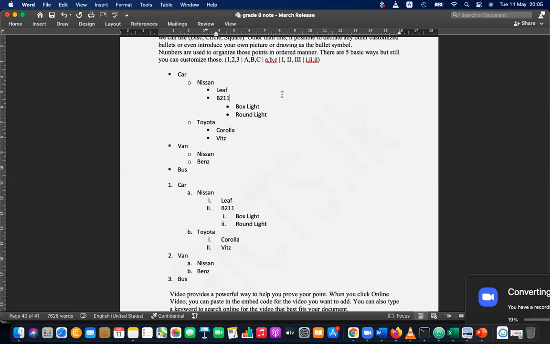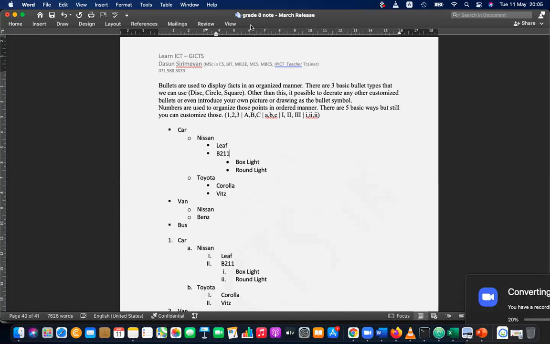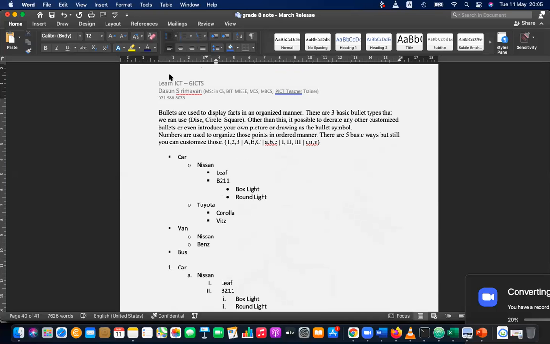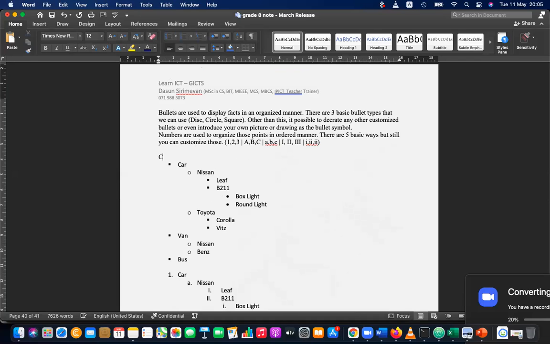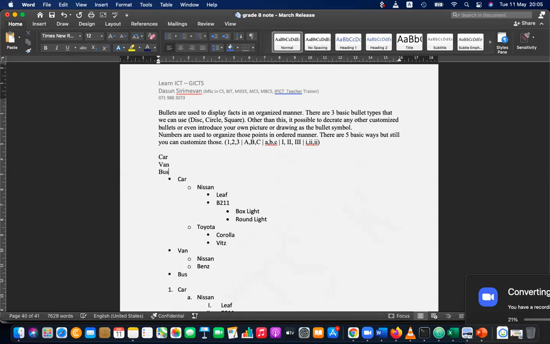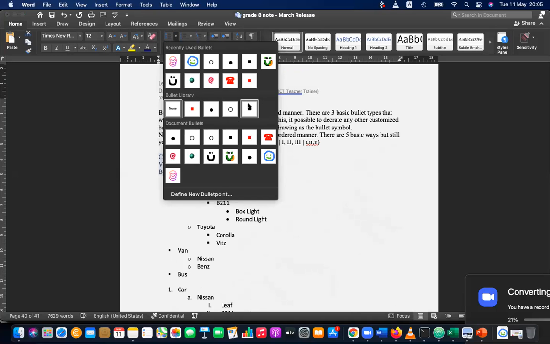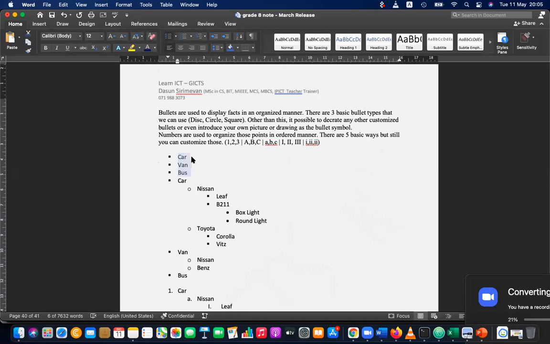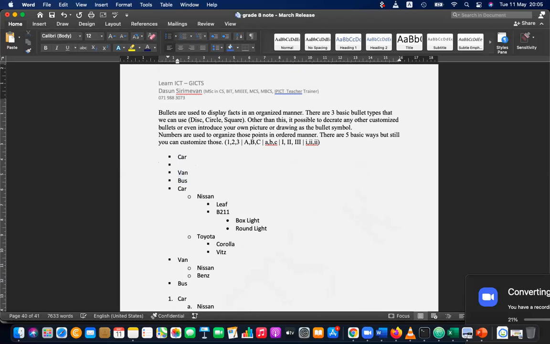When you want to change the bullet symbol, the easiest way is this. Their default thing, that means if you type car, van, and bus, you can put this bullet square, right? You can put the square, then press enter, and you can type Nissan and Toyota.